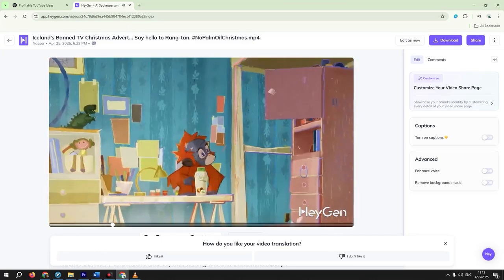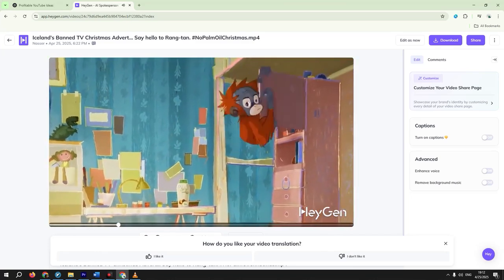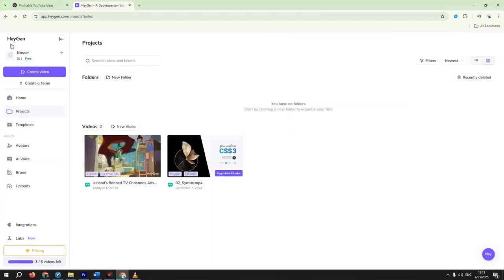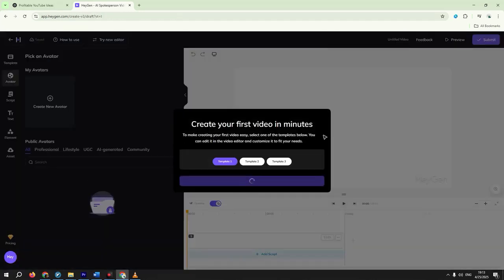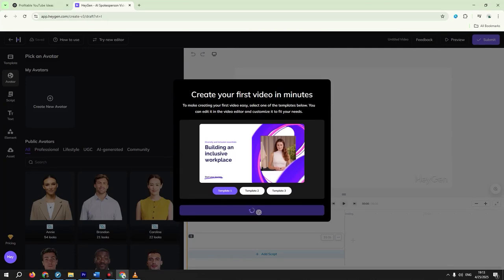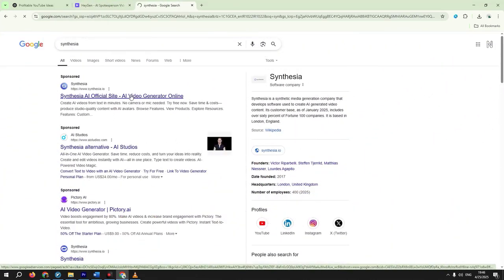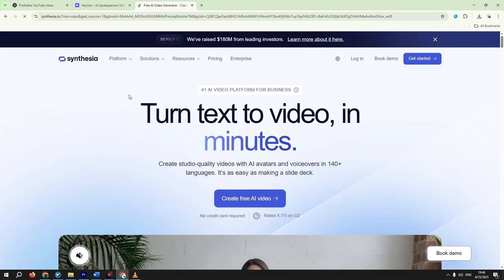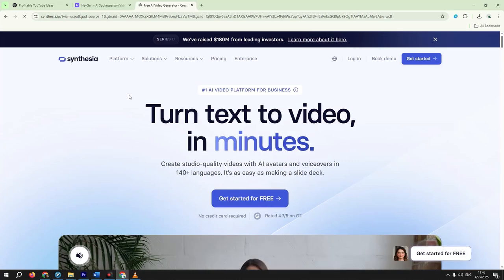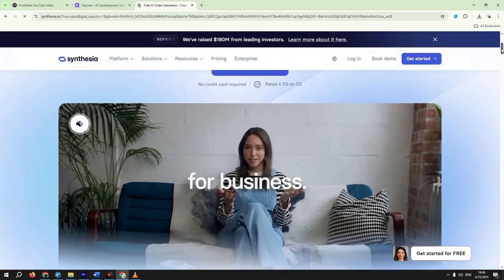Yes, it translated using the original voice of the video. That's pretty amazing. This site can also create an avatar for you. Another site called Synthesia can also generate avatars.